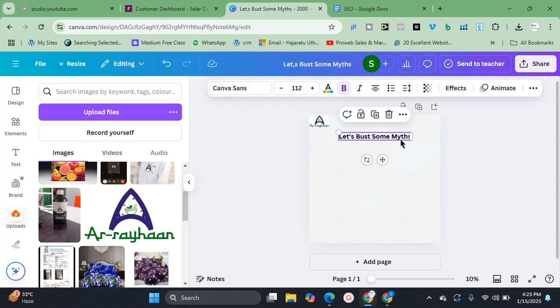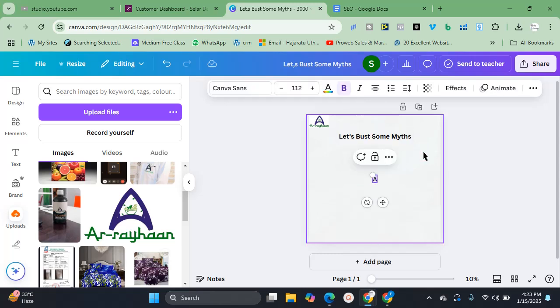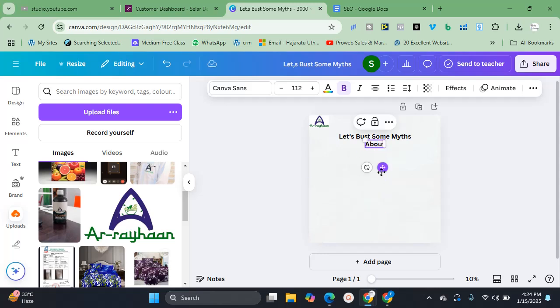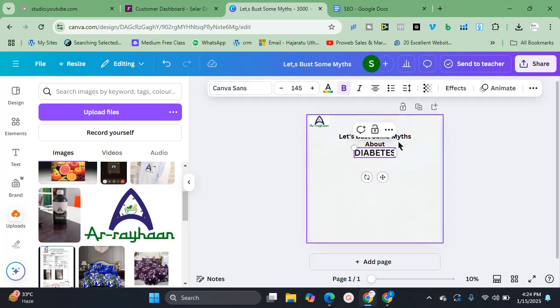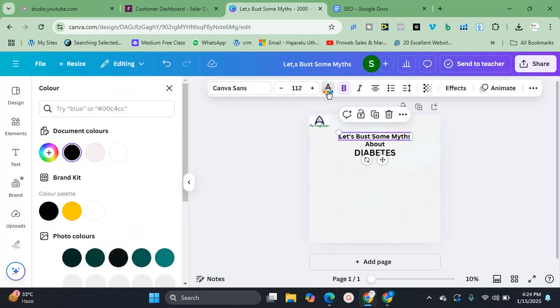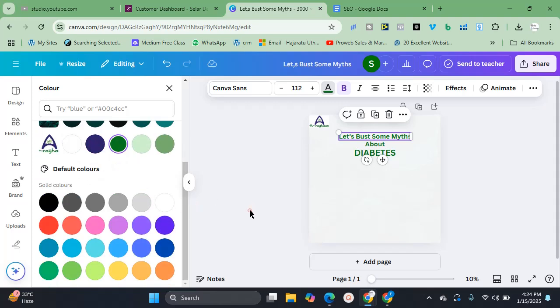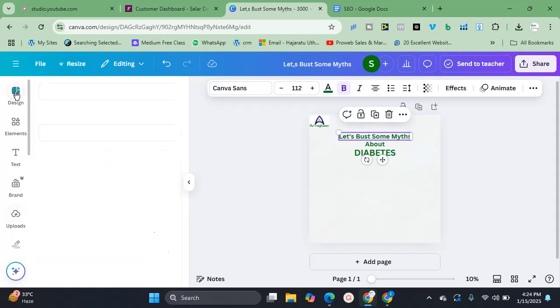Let's bust some myths. I'll do another text again: about diabetes. The diabetes is going to be in all caps. Let's bust some myths about diabetes. I'll make all the texts green, change all. Then I'll bring in a text box.